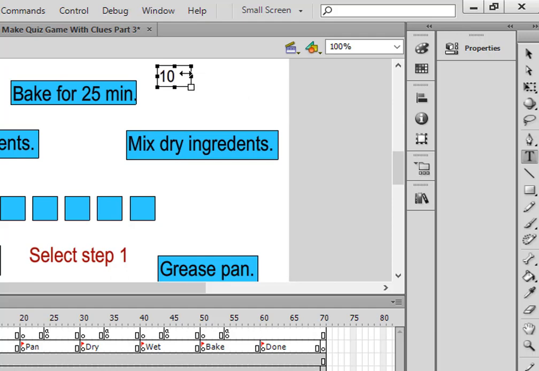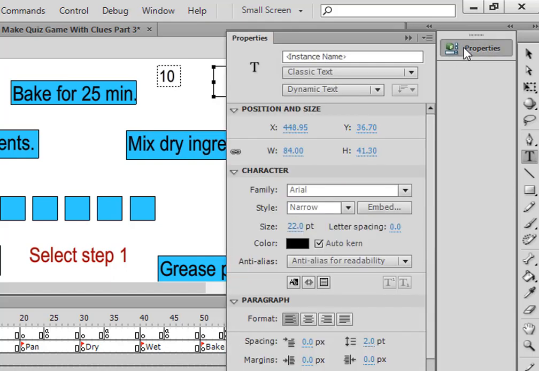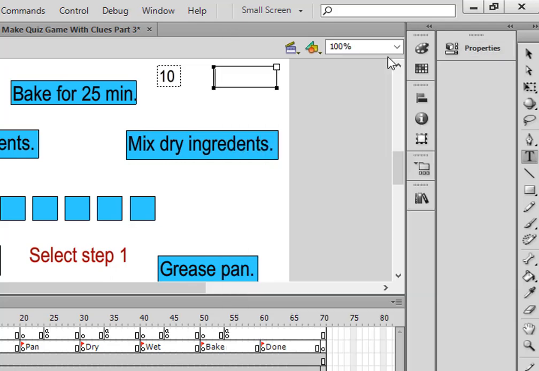Now make that a square. Go back, pick your text tool up again, make another one. This time open the properties panel. This time I want static text, and when I ask for static text I'm not going to write code, therefore the instance name disappears, and I'm keeping the rest the same. And type "seconds," S-E-C-O-N-D-S. Pick up your selection tool and move that as close as you can and line them up to some degree.